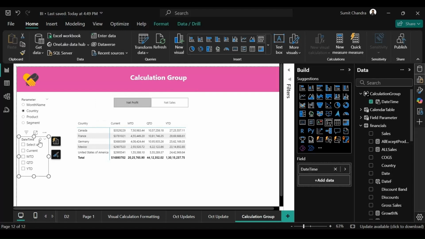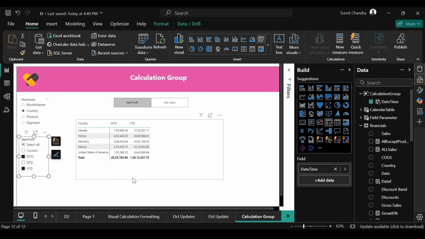If we are interested in net profit, then simply we need to click here and it will quickly update the entire visuals. This date time is our calculation group. Here we can show all the calculations, or if we are interested in some specific calculation, we need to select those KPIs in which we are interested. So calculation group and field parameter give you lots of flexibility to keep your report dynamic and give the power to the end user to see exactly what they want on the canvas.